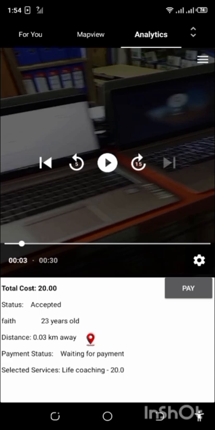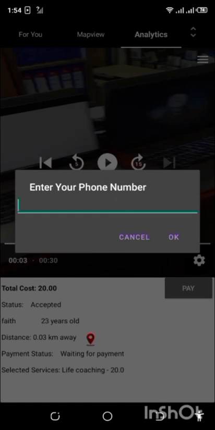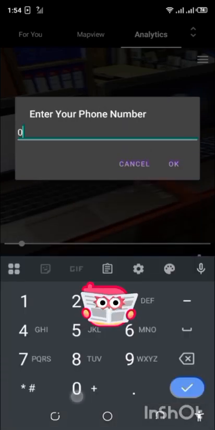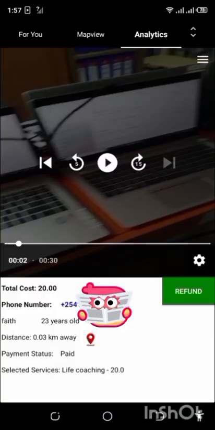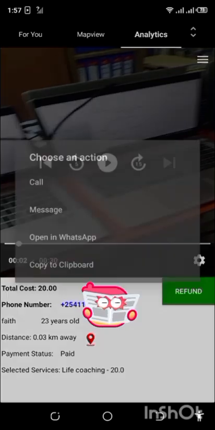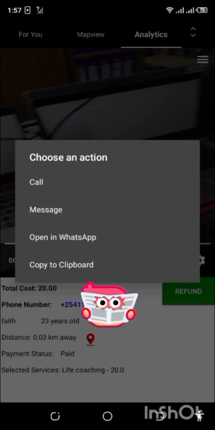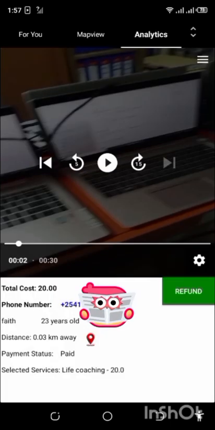So to pay, you click pay, you enter your phone number. After you have paid, you now can see the phone number of the seller. Clicking on the phone number of the seller, you can call, you can message, you can open in WhatsApp, or you can copy it to the clipboard to look for them. The payment status changes to paid, and you can see their distance.